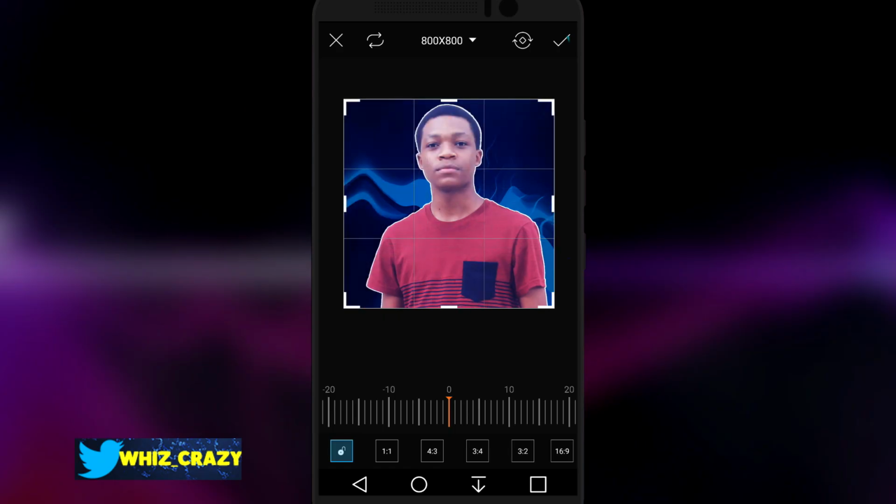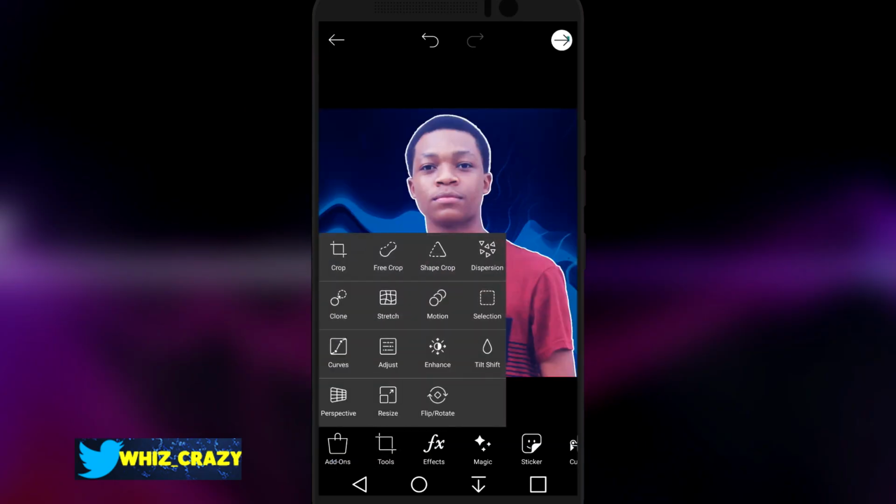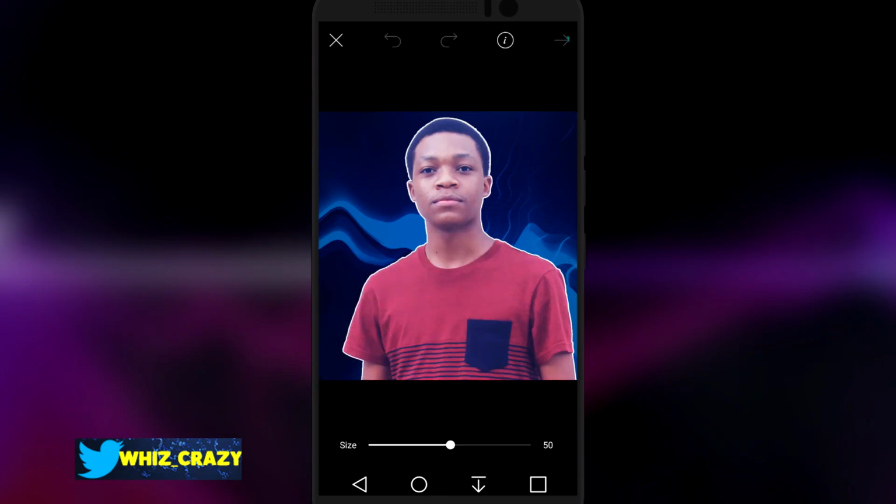All right, so we're just going to go back, and the next one is going to be the free crop. Basically on this one, it's going to allow you to draw all the places you want to crop, and the next one is going to be the shape crop. It's going to allow you to crop using shape, and the next one, which is the fourth one, is going to be the dispersion. So if you click on it, basically you have to highlight the place you want to add the dispersion to.